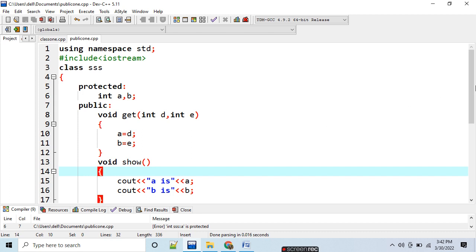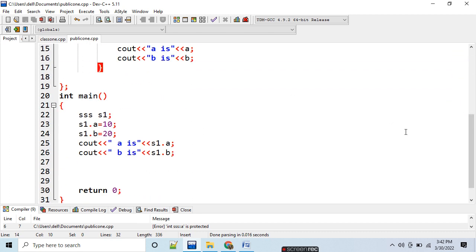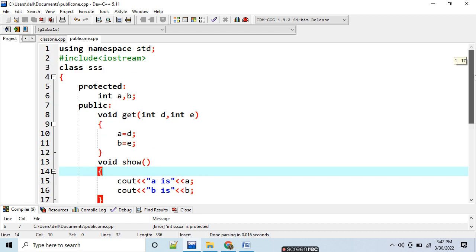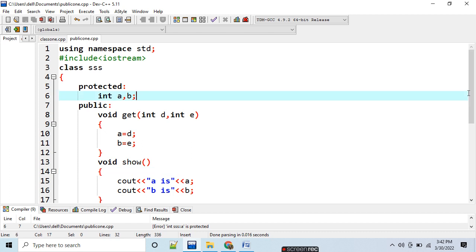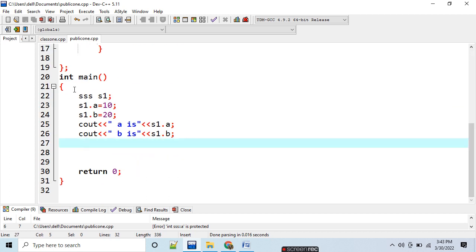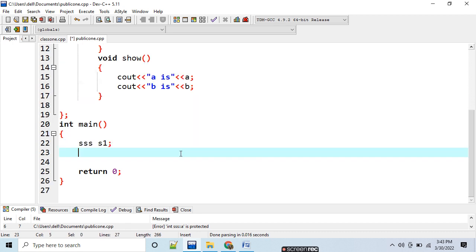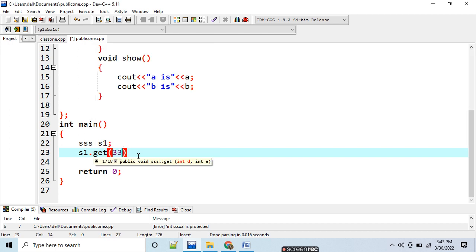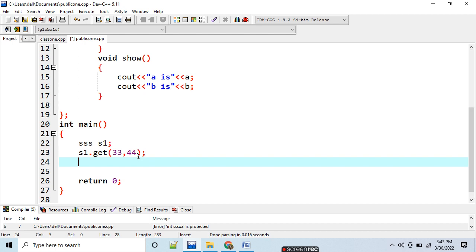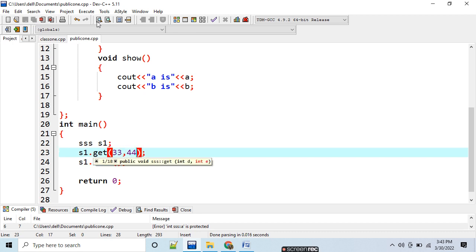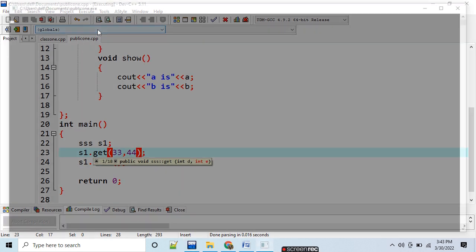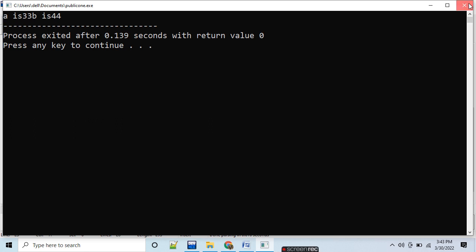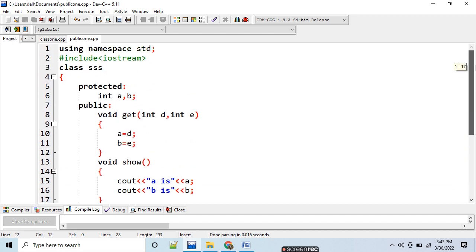To access these variables, we can use the derived class. Or by the public member function it is also accessible. You can use these member functions get and show to call that value, s1.get and s1.show. It will run, but we can use the derived class also. When we run this program, we will get the output because we are accessing with the help of public member functions. The protected members can be accessed by the derived class also.